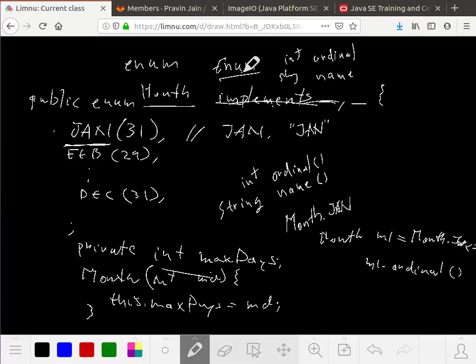So one point is about the methods which you have inherited from the enum class. Compare to method is final. I'm saying it's final inside the enum class. Actually, I'm overriding the... No, you can't.